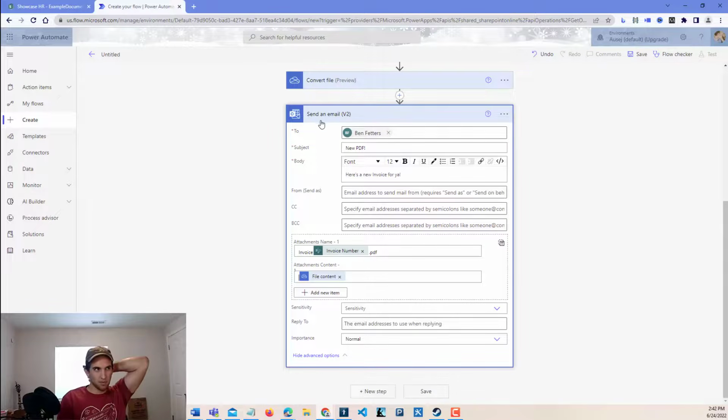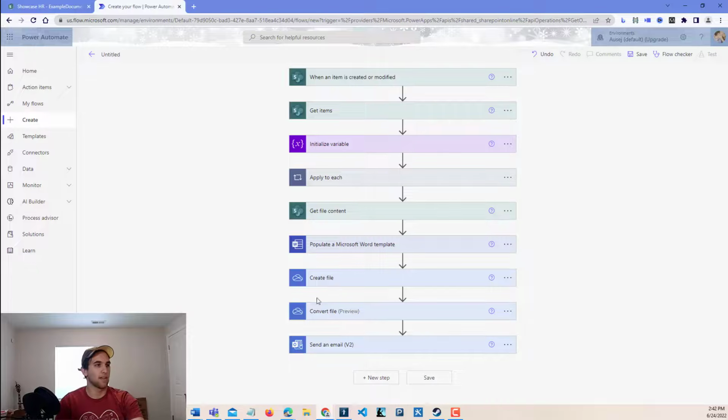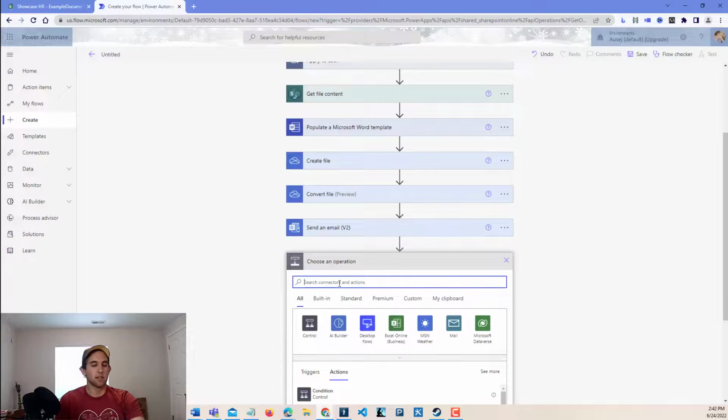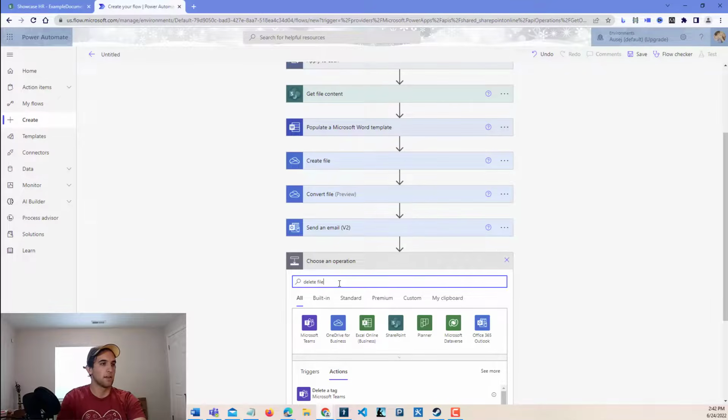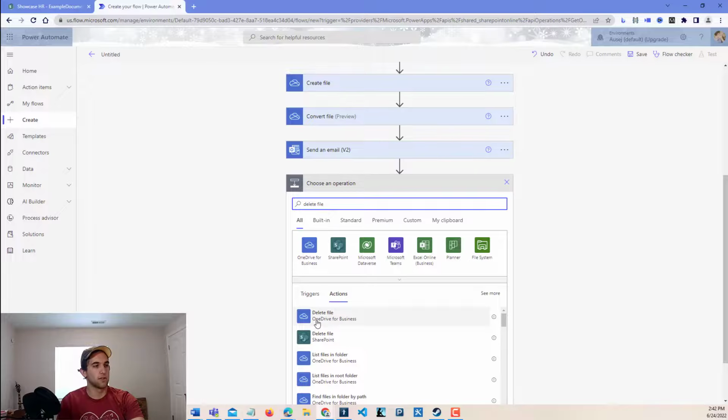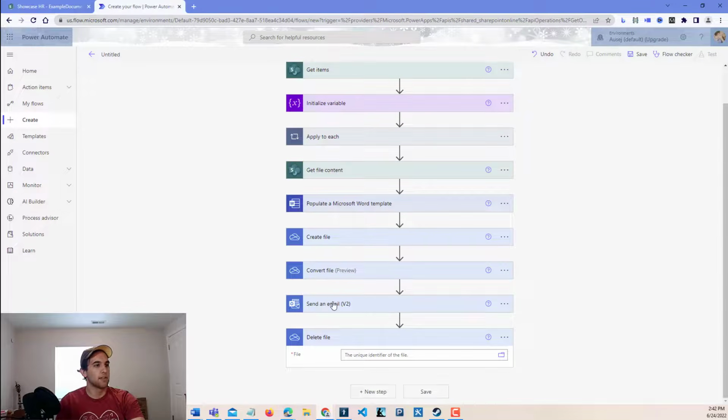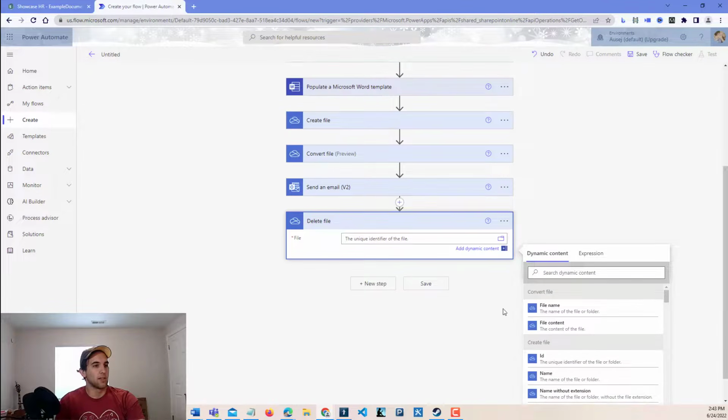And now lastly, as I said I was going to explain at the end, to help manage our files in OneDrive, we can use the delete file action for OneDrive for Business. I'll put that right here. Once we've actually sent this file out, you could probably technically put it back here, but I just like to put this at the end so I make sure that the email gets sent out, and then I go and delete the file. I'm now going to click on this and put in ID from create file.